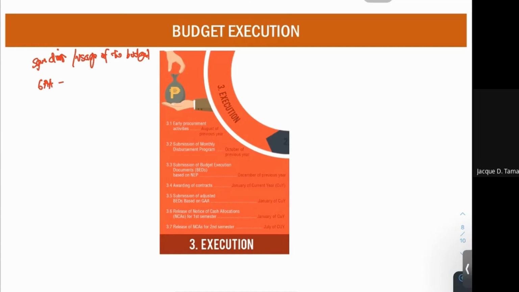After that, there will be a submission of monthly disbursement program. So what is this disbursement program? This disbursement program is the guidelines for the use and the release of your government funds.